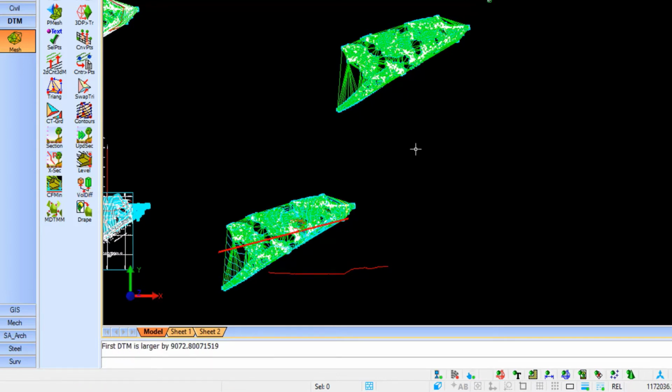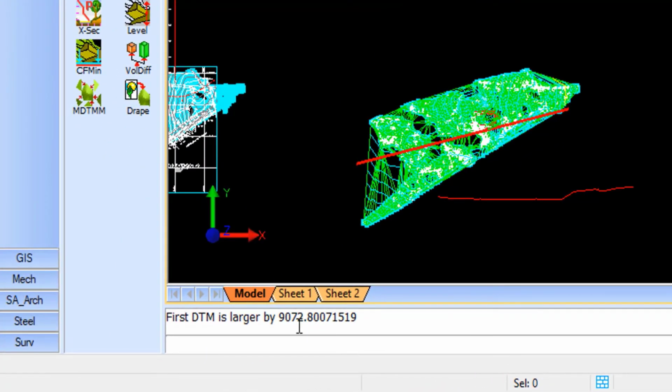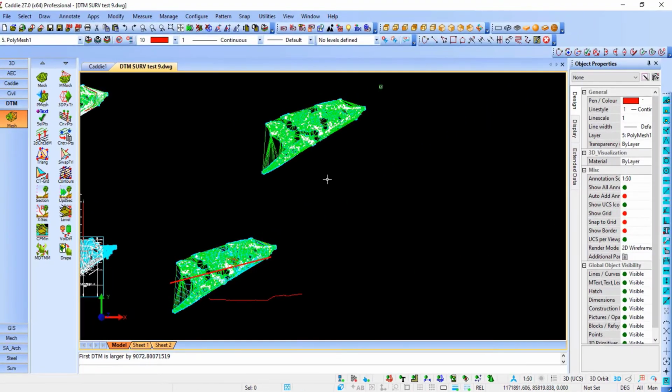Caddie will go and do the calculations for you, and it'll tell you at the bottom here, the first DTM is larger by 9072. So you can do very accurate volume difference calculations as well.